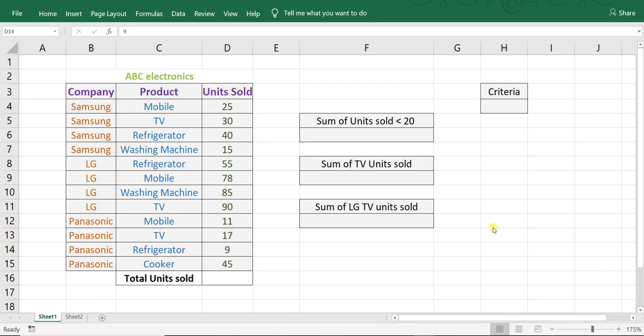So let us assume we have a company called ABC Electronics. This ABC Electronics sells Samsung, LG and Panasonic products. So we have mobile, TV, refrigerator, washing machine. These are per month sales. So per month Samsung is selling 25 mobiles, 30 TVs, 40 refrigerators and 15 washing machines, and so on. These are company wise details. Suppose at the end of the month the company wants to see the total sum of the units sold.